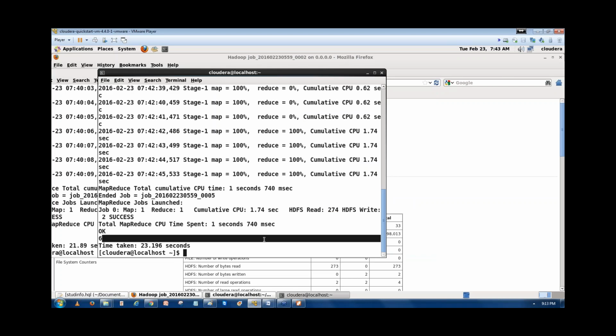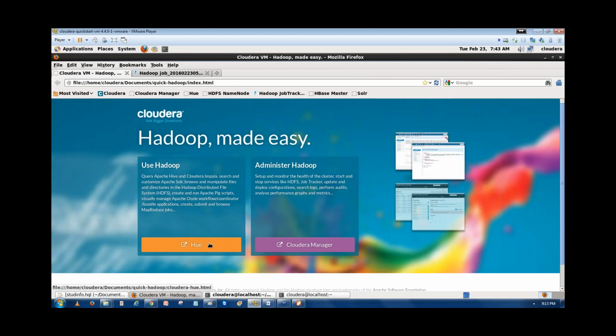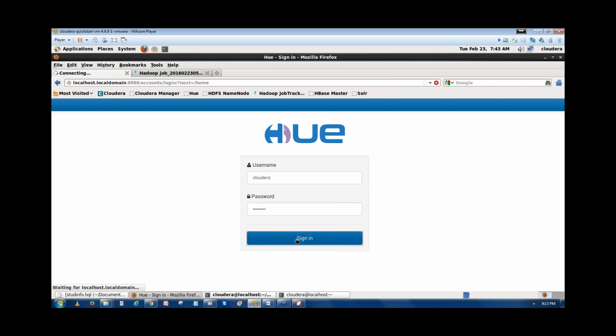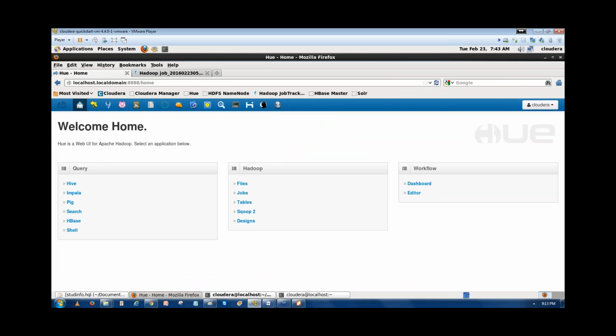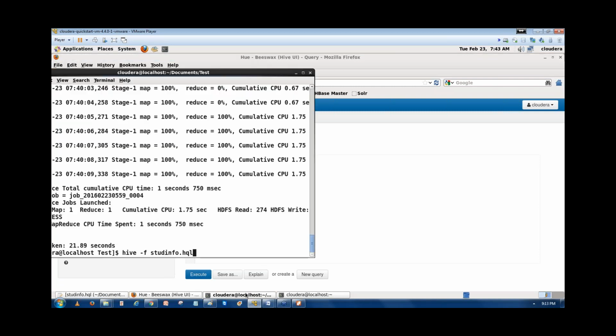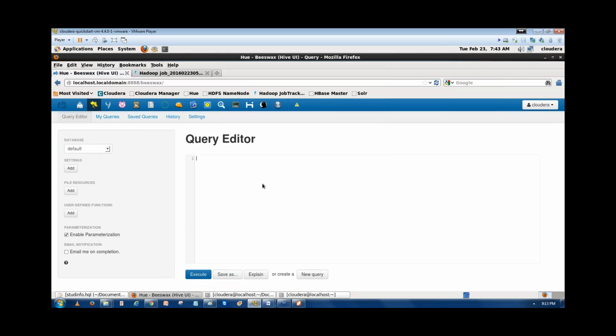Now Cloudera is providing Hue. If you click on Hue, the username is cloudera, the password is cloudera, sign in. Then here you will get the Hive terminal. See, click here. This is a Hive terminal. Here also we can write the Hive queries. One thing is you can use the terminal to write all the Hive programs. Suppose you are not comfortable using the terminal, then you can use a GUI.